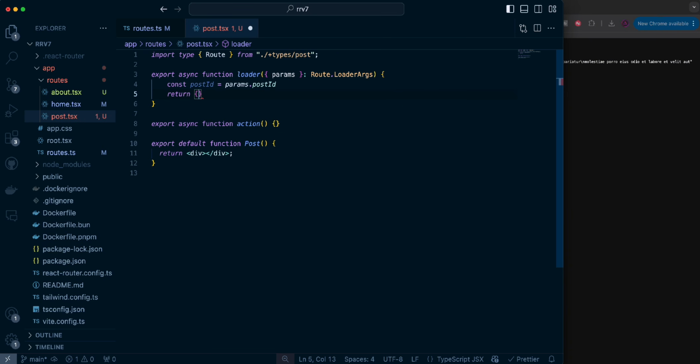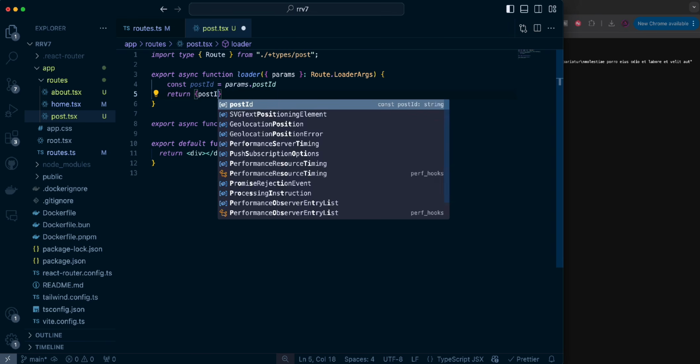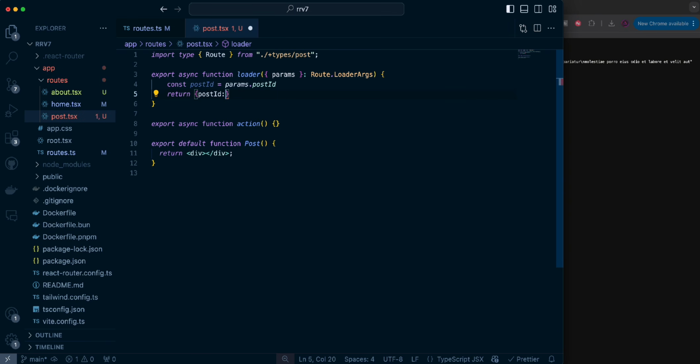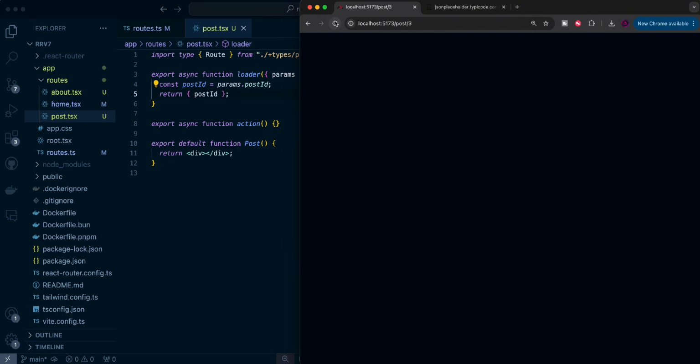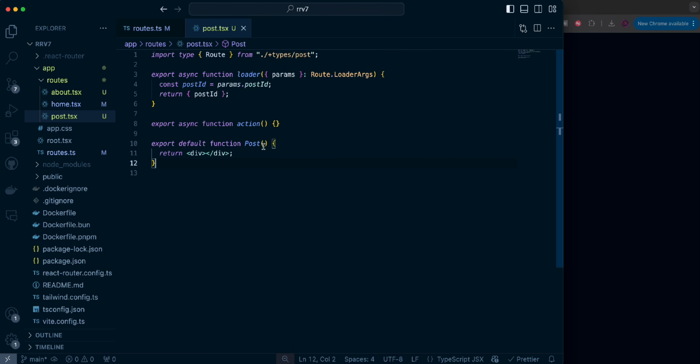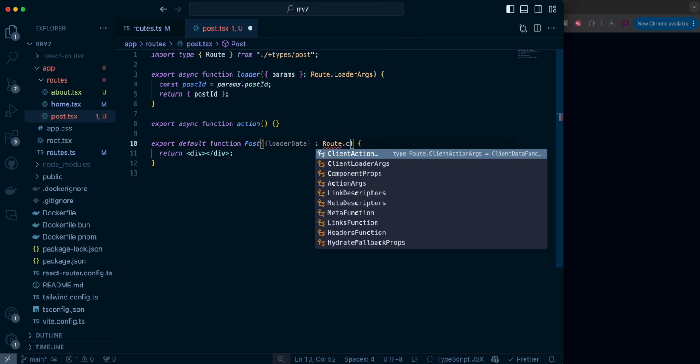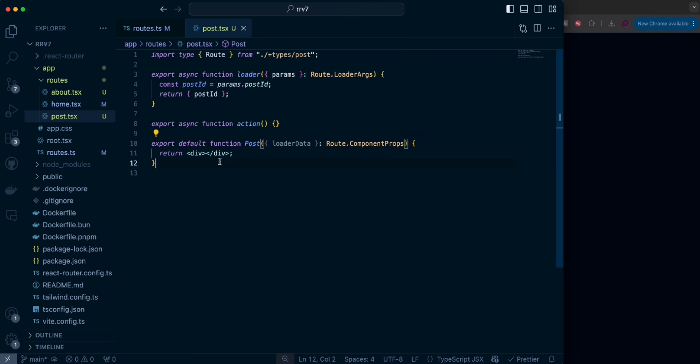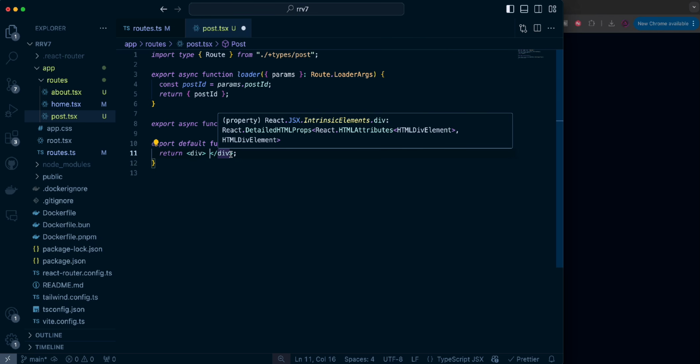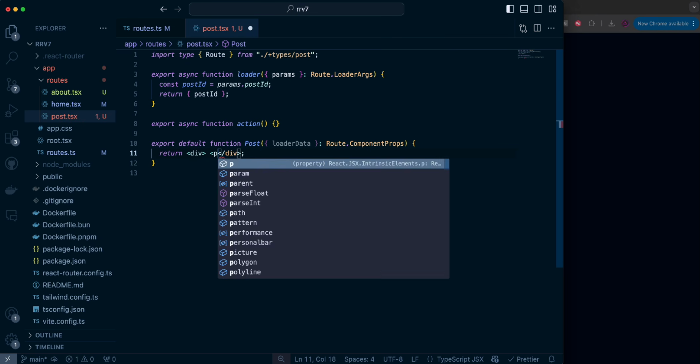I'm not going to actually fetch the data because we'll get to that point later on in the tutorial. But I could return this over here. And you'll see that to access that in my actual component and display it on the screen, I just have to destructure it from this. We can actually get something called the loader data. And we have to define the type. It will be Route.ComponentProps.